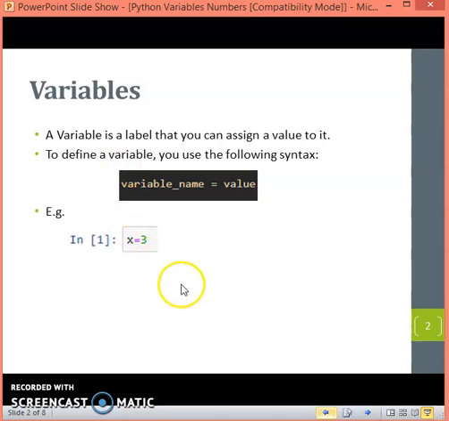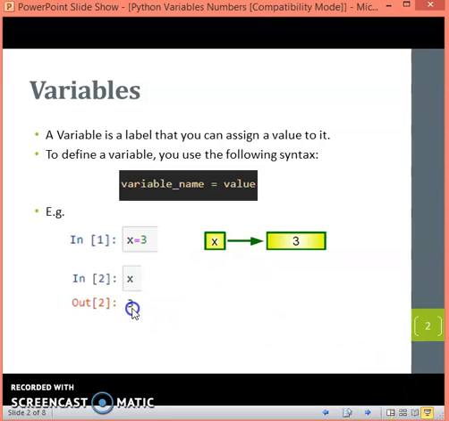x equals 3, which in a diagrammatic representation shows a box that holds the value 3 and is named x. Therefore, the variable is x and the data it contains is the value. So, we can say variables are entities of a program that hold values of different data types.